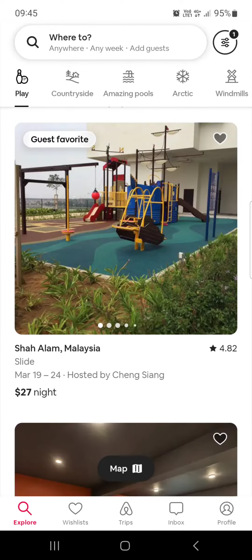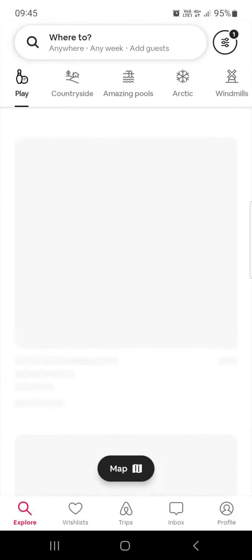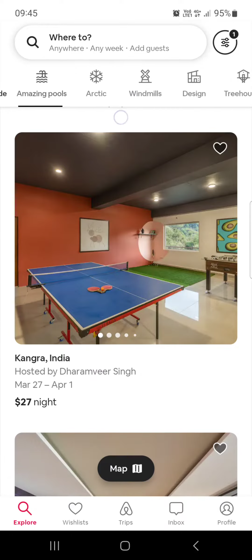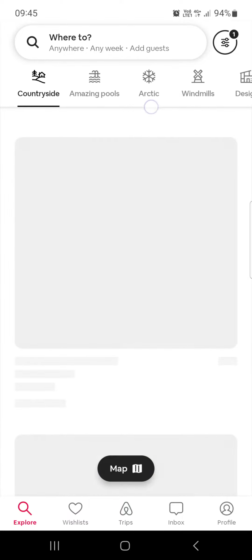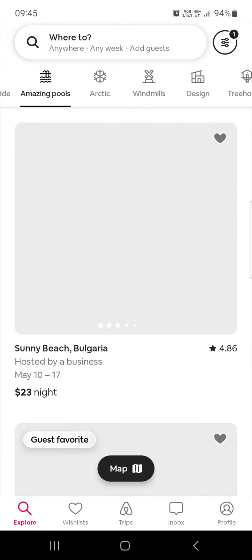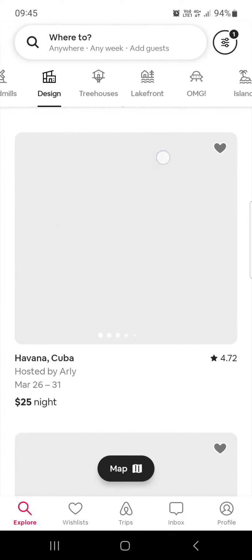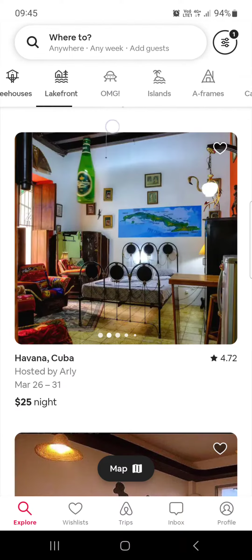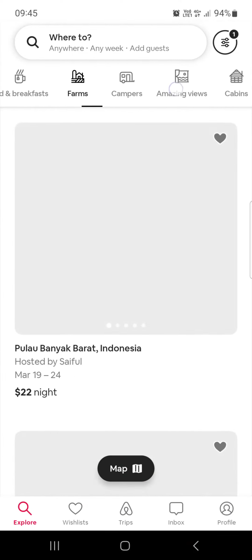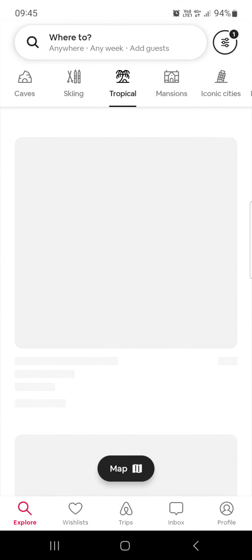fit our needs. So, for example, here at the top we have this little sliding bar where we can select what kind of things we want to do. Whether we want to play, we want a countryside place, we want to have some pools, Arctic place, windmills, some design gems, tree houses, lakefronts, all of the sort, farms, campers, amazing views, etc.